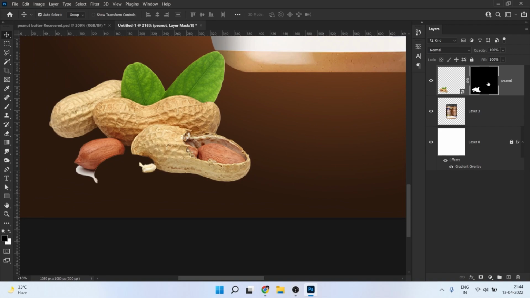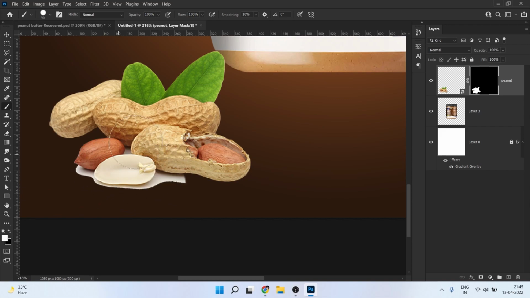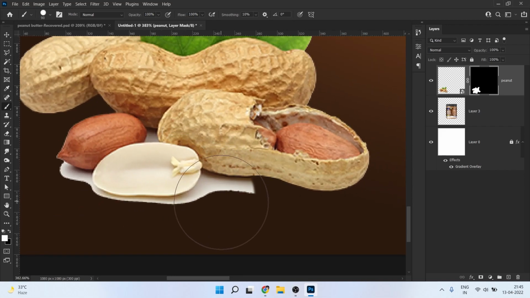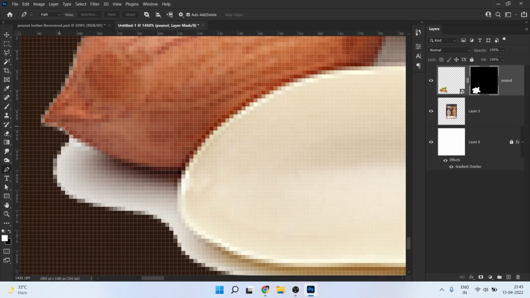And now select your mask layer, click on this black thumbnail, press B. Now you need a white color instead of black, so you can swap this by clicking on this arrow. Here you can see white color. Now this will get your image back. So what we have to do here, just select pen tool, select shape, click on this path, and now you have to make a path here.